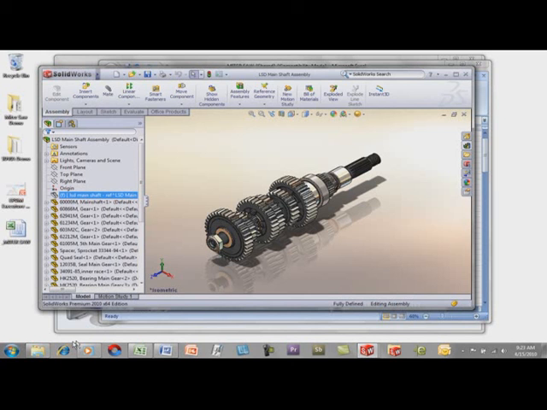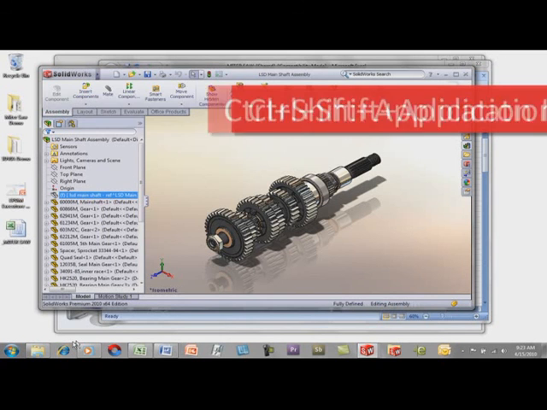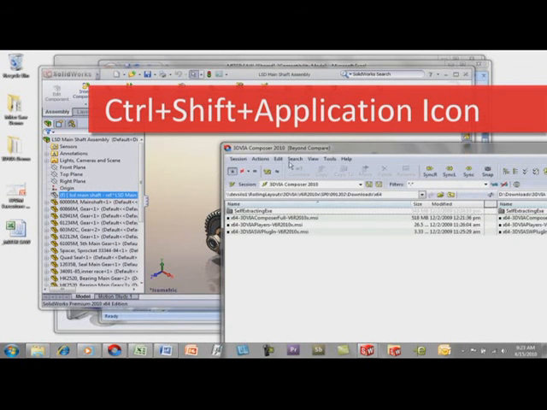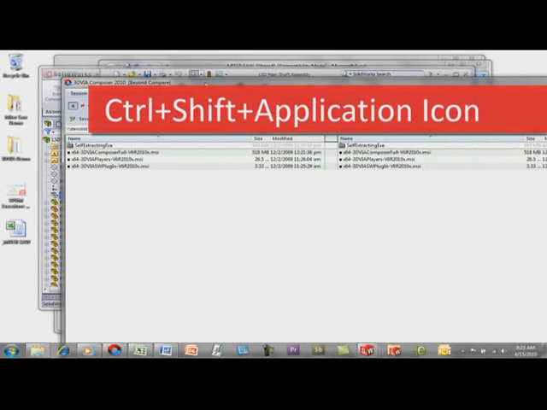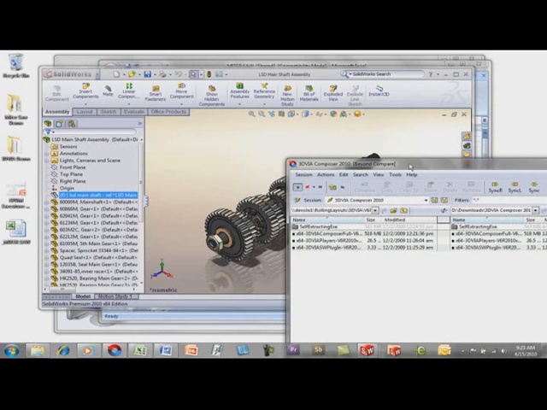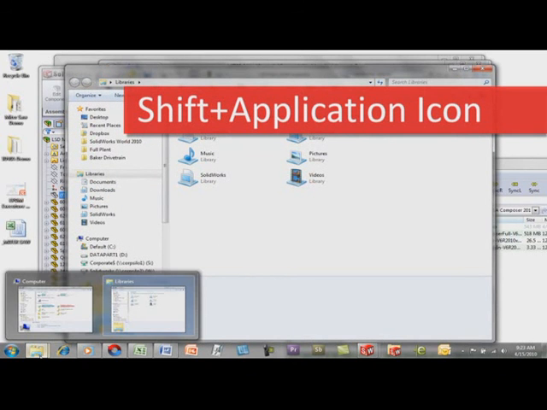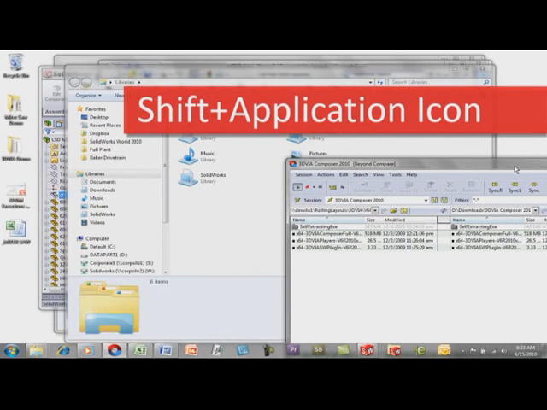If you need to run an application as an administrator, you can actually hold down Control plus Shift plus clicking the application icon, and you'll actually be presented with the option to run it as an administrator. Unfortunately, due to the video capturing software, you can't see the UAC controls coming up to confirm this action, but we did run it as an administrator. If you want to run a new instance of an application, you can hold down the Shift key and click the application icon, and that'll launch a separate instance of that application.